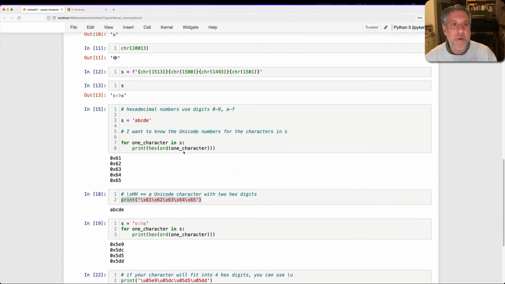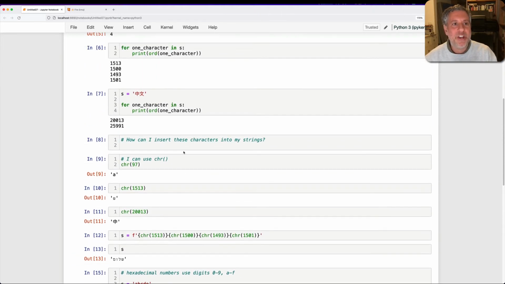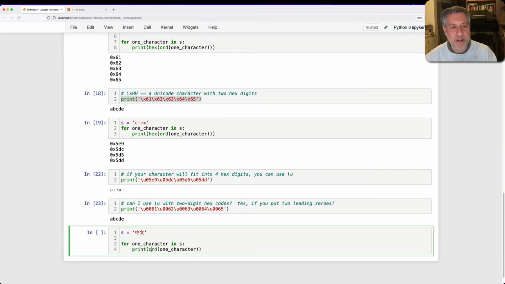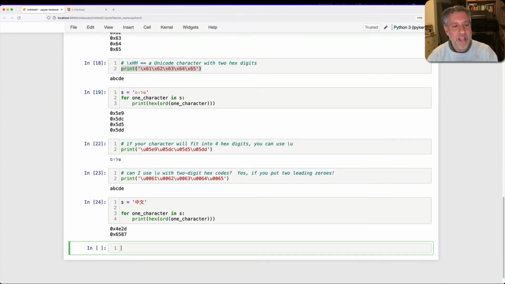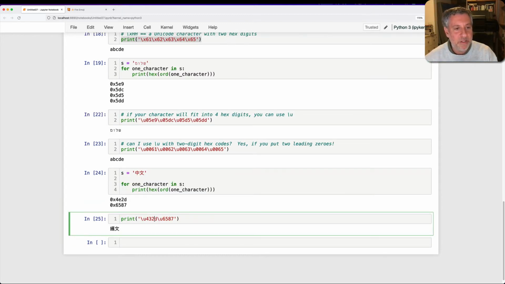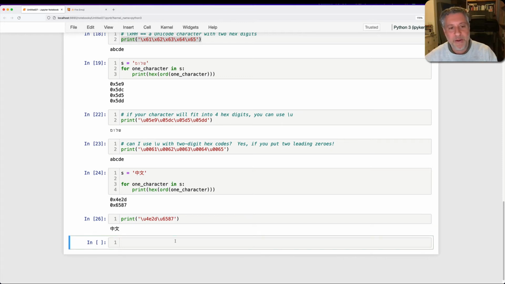Fantastic. Well, you know where I'm going with this, right? What about our Chinese characters here? So I'm now going to print them out, but I'm not going to print the ORD, I'm going to print the hex of the ORD. And we see now that we have four digits, actually that's fine. So I can do the same thing here. I can say print of backslash u 4e2d, backslash u 6587. There we go. Okay, much better.